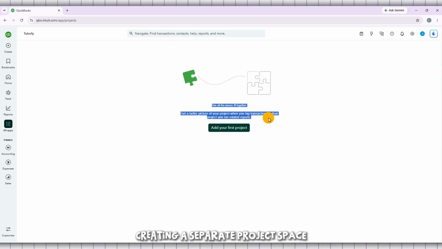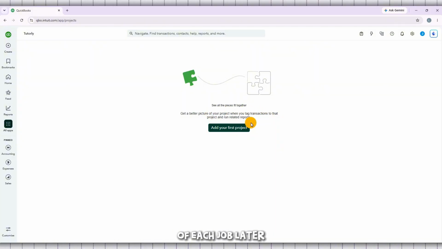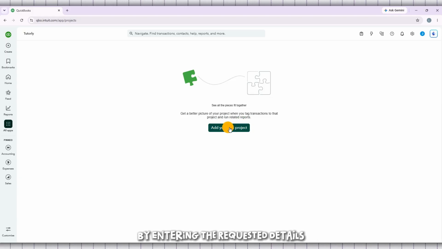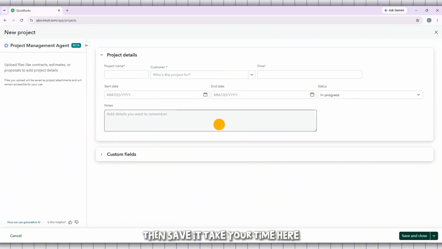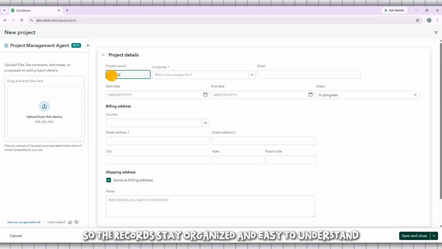Creating a separate project space keeps your transactions organized and makes it easier to review the financial performance of each job later. After selecting Project, go ahead and start the project by entering the requested details, then save it. Take your time here to enter the project information carefully so the records stay organized and easy to understand later.